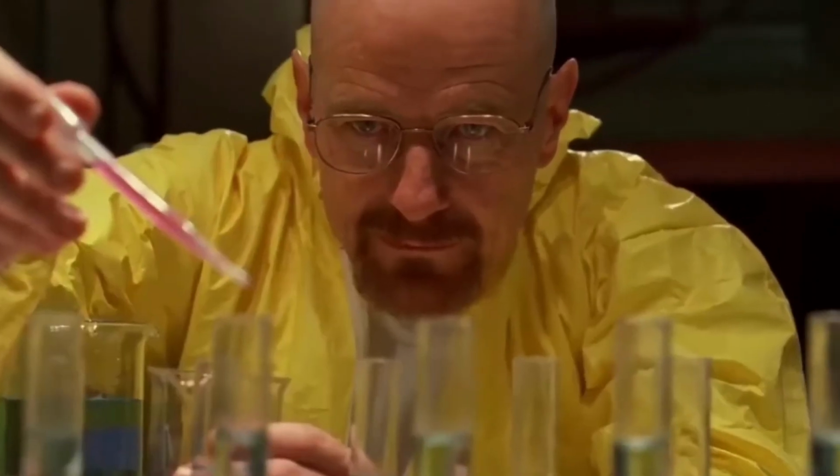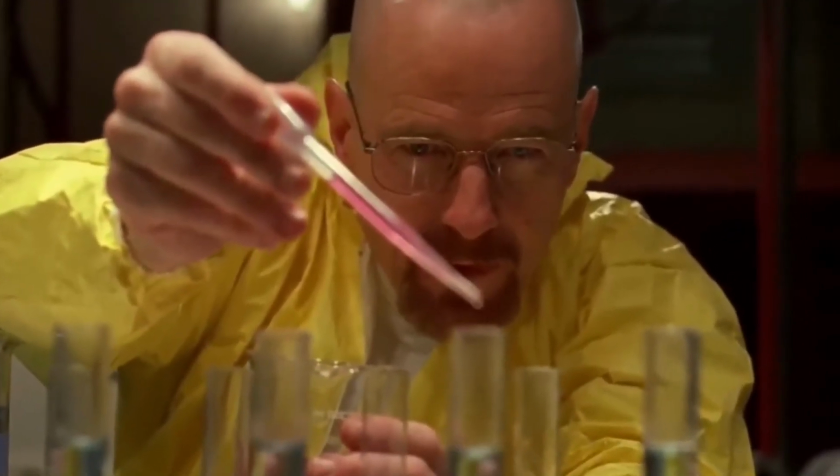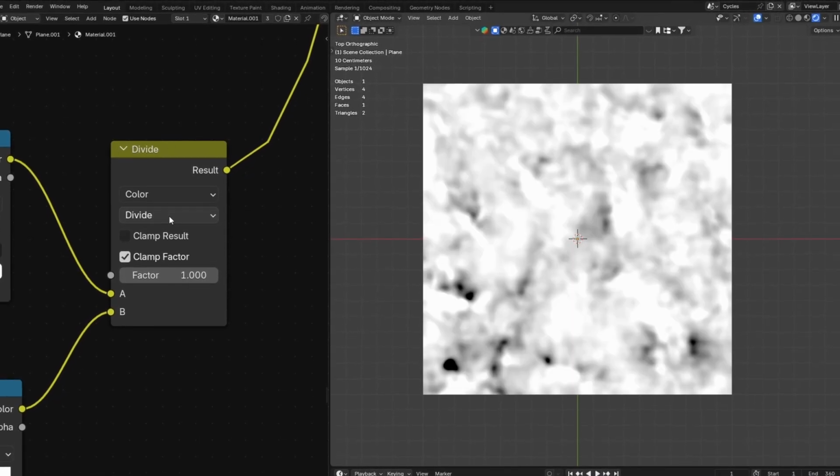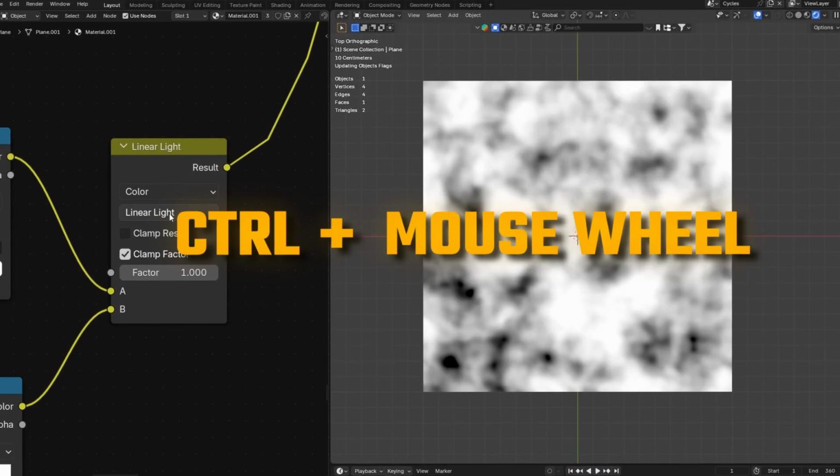Honestly, I can yap about blending modes for hours, but it won't help you much until you start experimenting with them for yourself. A quick tip: you can scroll through the different modes by holding Ctrl and scrolling your mouse wheel.